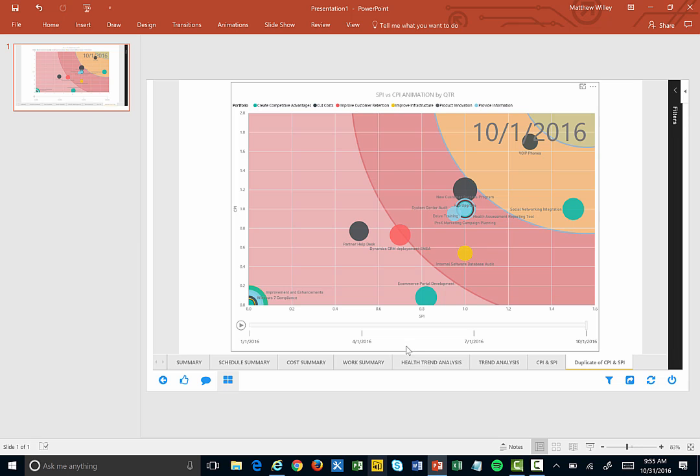So hopefully you can see how Power BI allows you to get a lot of visibility into all the different areas of your projects, and it's very flexible and allows you to deliver those reports and that visibility in lots of different ways, including the one that I just showed here.